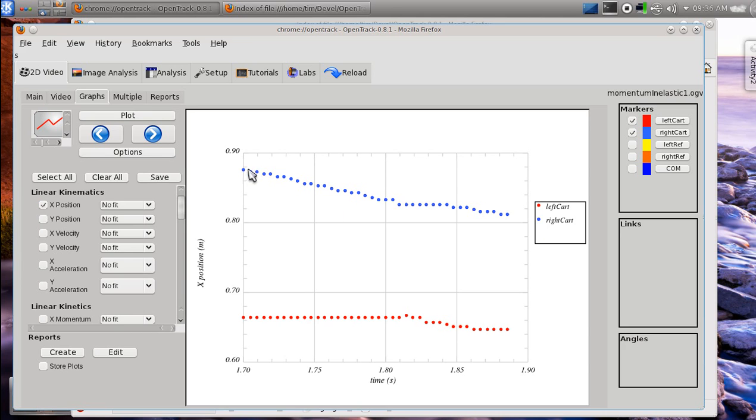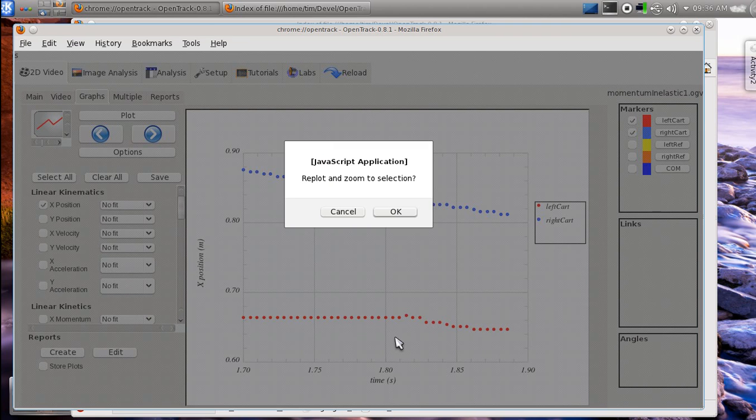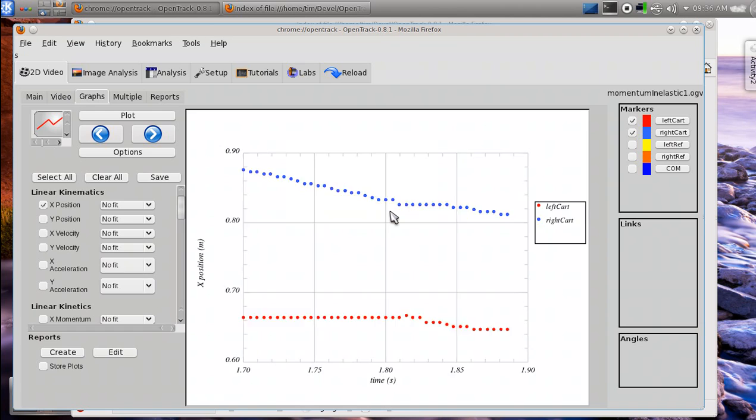You can also, if you need to, do some fitting of some of this, some zooming. So if you want to do a fit and zoom of the initial part, I'm going to hit my Z key and drag out. I'm just going to zoom and look at the pre-collision data. It'll ask me if I want to zoom. Yep. Let's go ahead and do that.